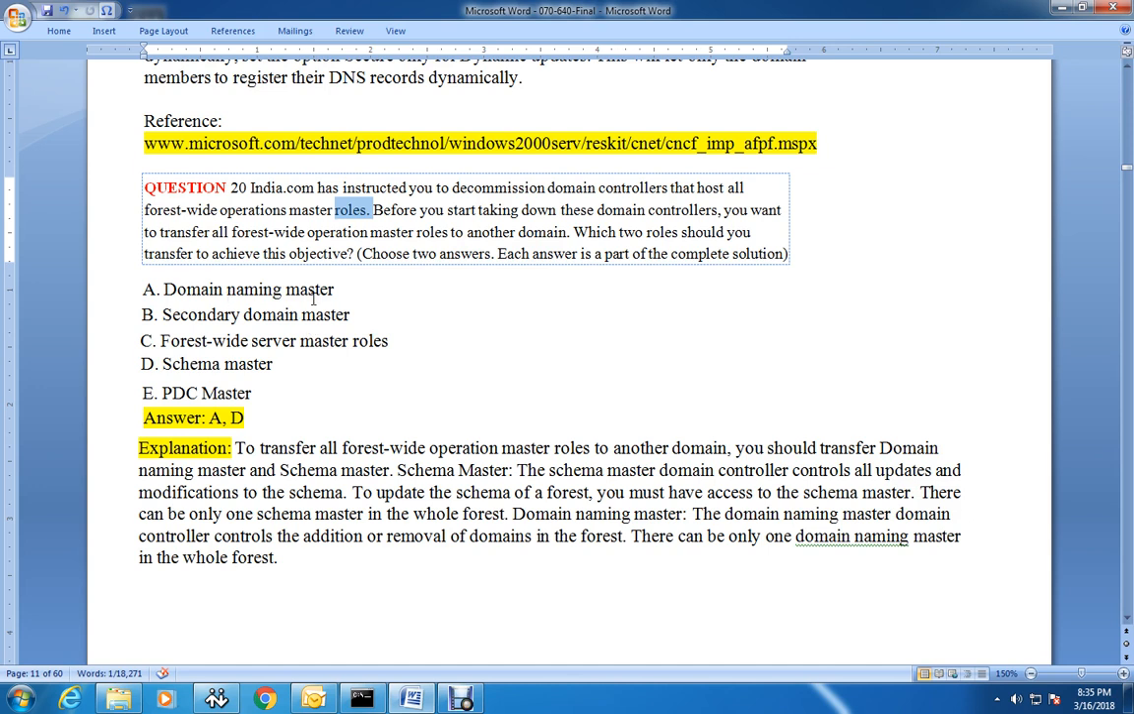Which one? So domain naming for this is required, and schema master, and the rest is not required to transfer to another domain. To transfer all forest-wide operation master roles to another domain, you should transfer domain naming and schema.